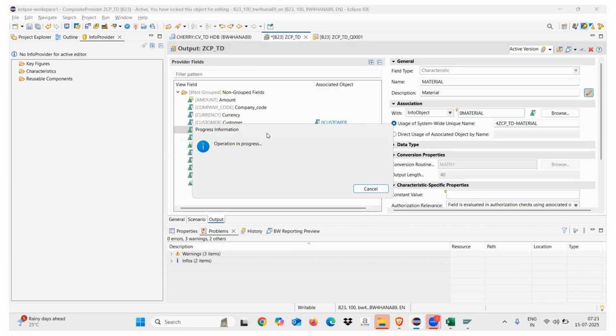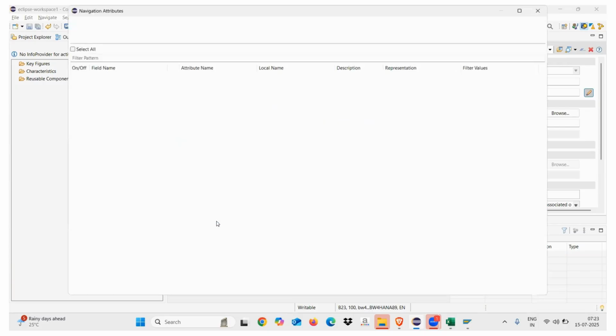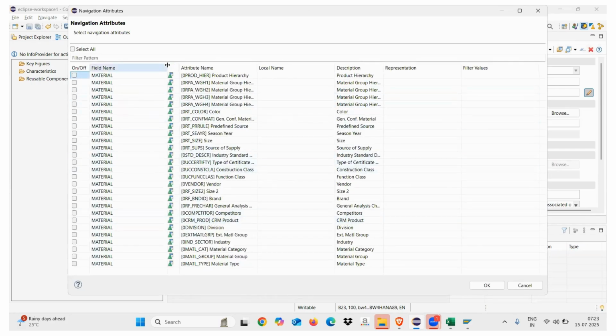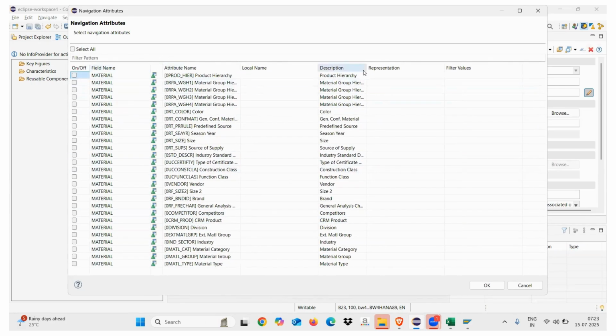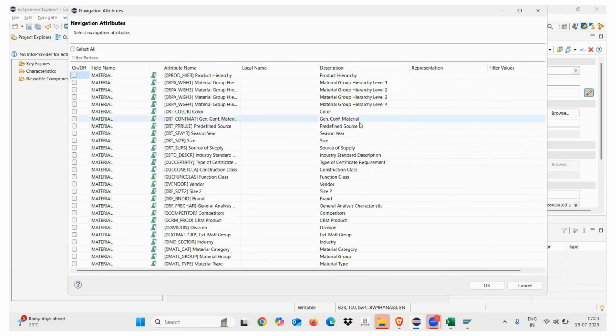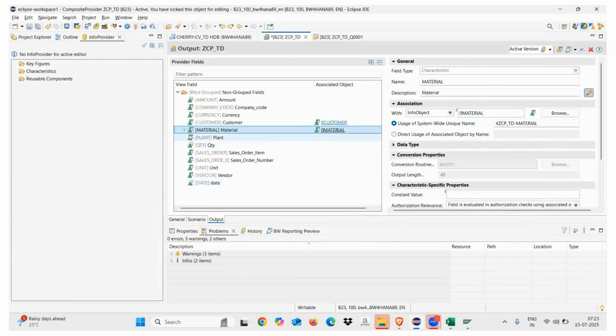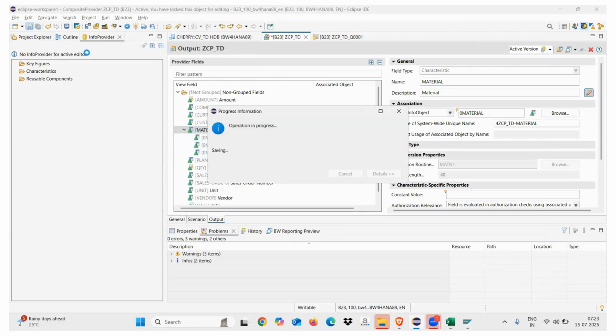How will you enable the navigation attribute in the Composite Provider? While you are creating the Composite Provider, go to the Output tab. You can select which object you want to analyze further. For example, material category, material group, material type. Now you can expand this one, see it, and save it.